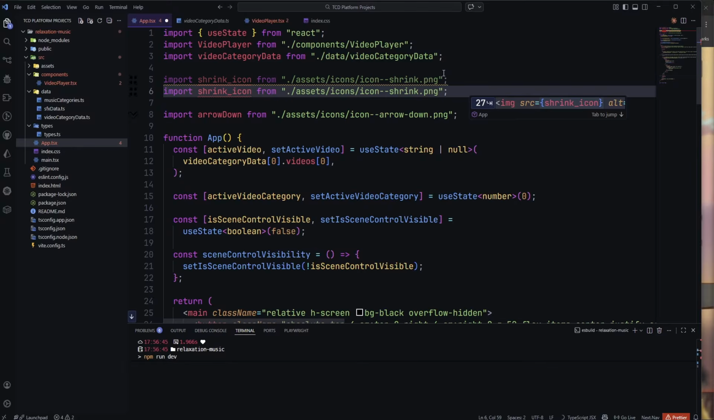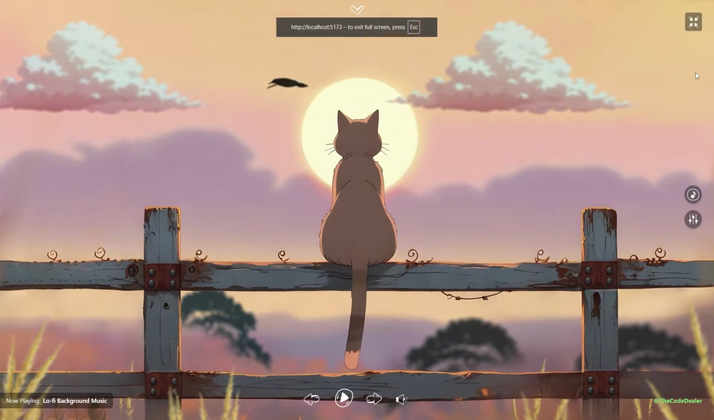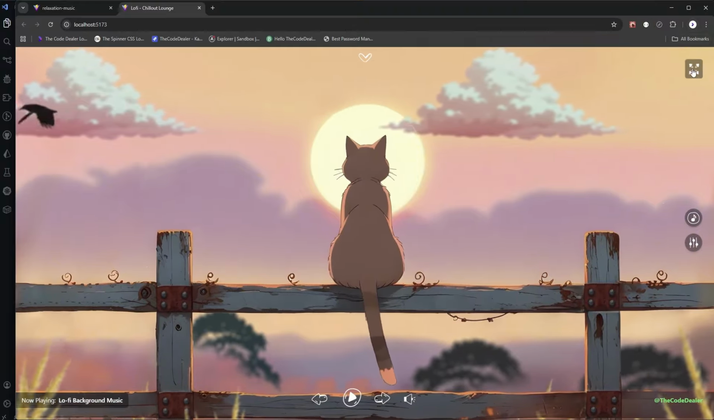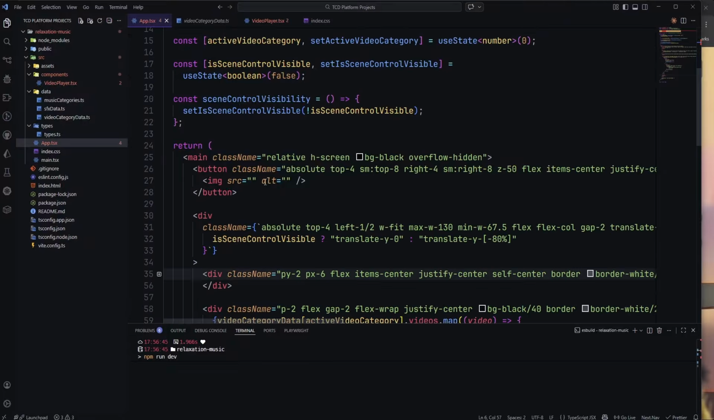We also want the expand icon, and let's see if we have expand. All right, so we've imported expand. So if we're full screen, it's going to have this icon here. It's going to change. All right, so that's the icons.